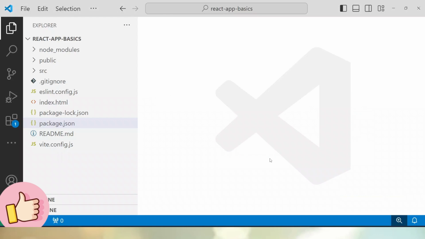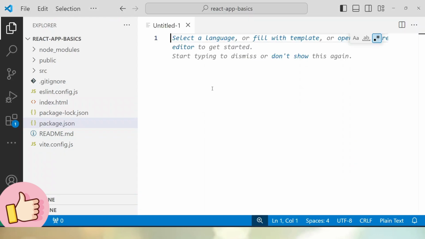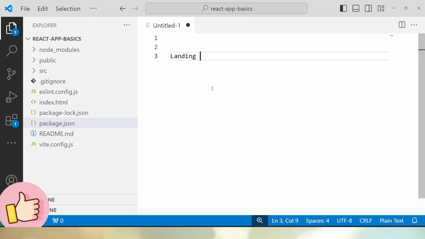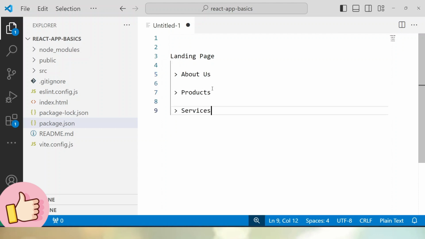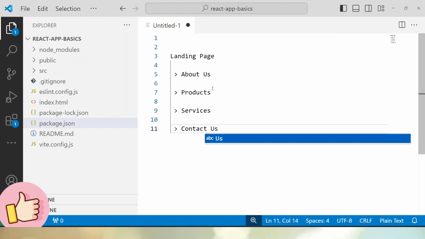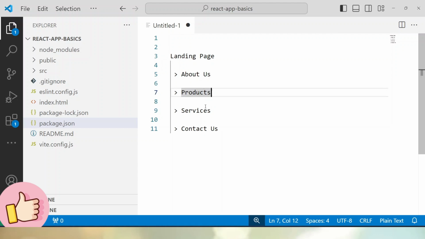Let's go back to editor. So if I will open a new tab, so let's say that I have a landing page, and into this landing page, I have some navigation links of about us, products, then we have services, then we have contact us. My question is how to create the navigation link so that whenever if I click on about us link, it will go to about us page. Whenever if I will click on products link, it will go into products page.